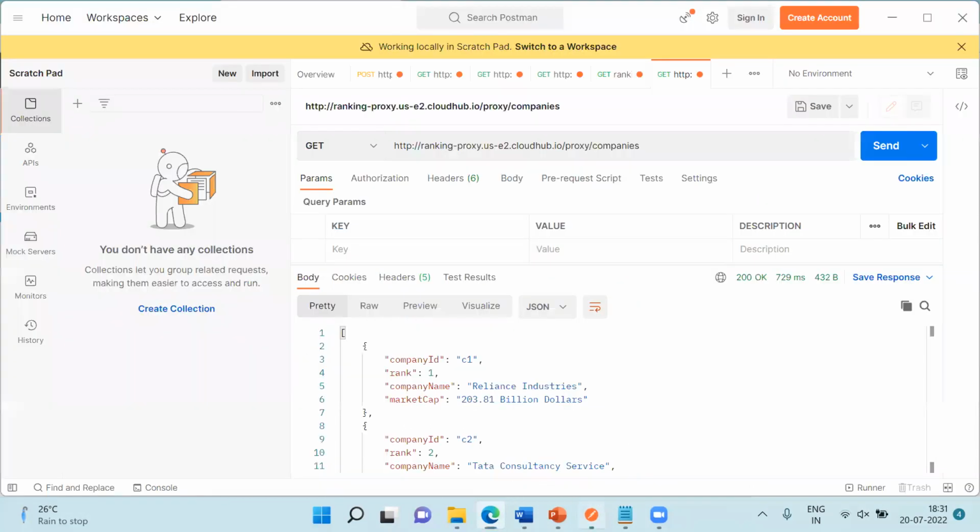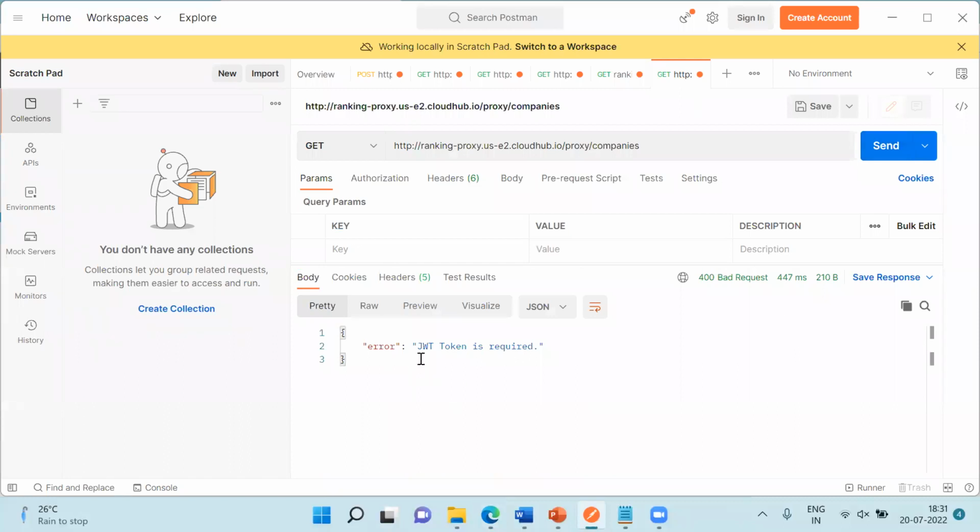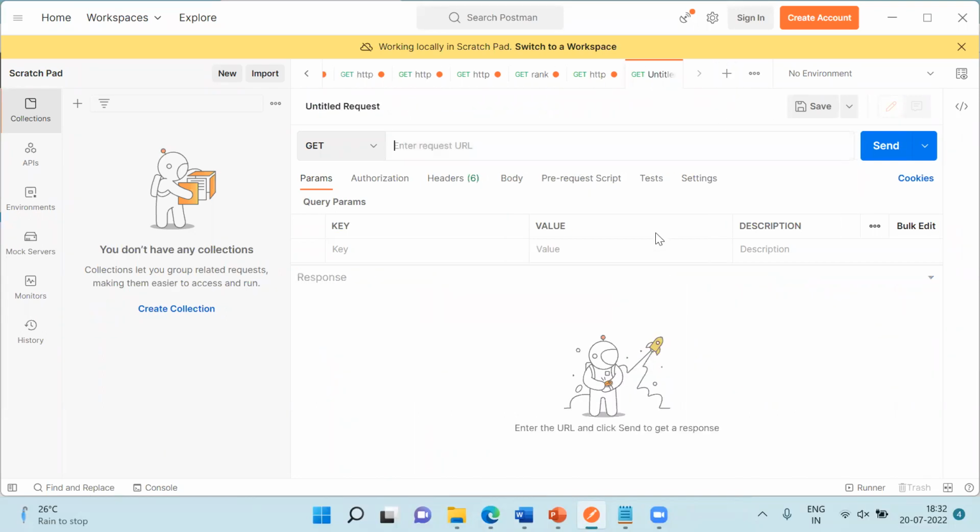So now let's go to Postman and let's try to hit this URL again. Let's click on the send button and notice that we have got the response back that JWT token is required. So we need to provide the JWT token. So how to get the JWT token? We have to hit the token endpoint of the default authorization server, and then we are going to get the access token, which is in the form of JWT token.